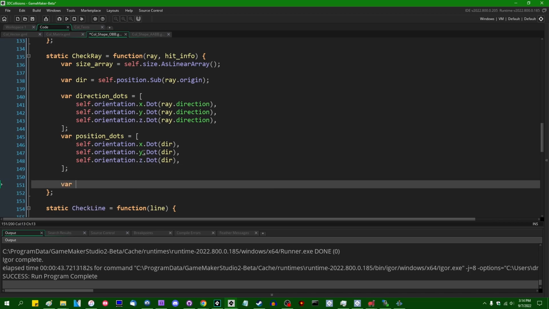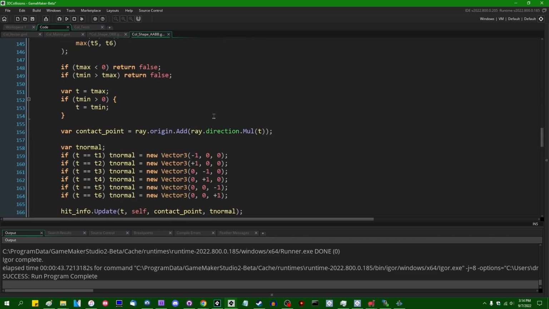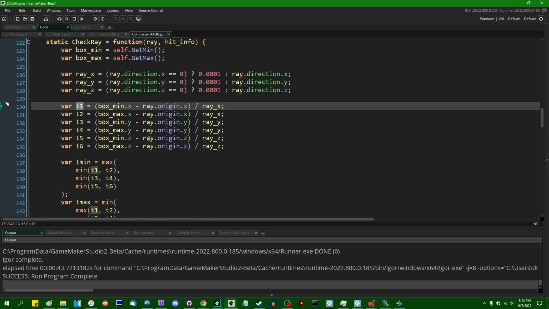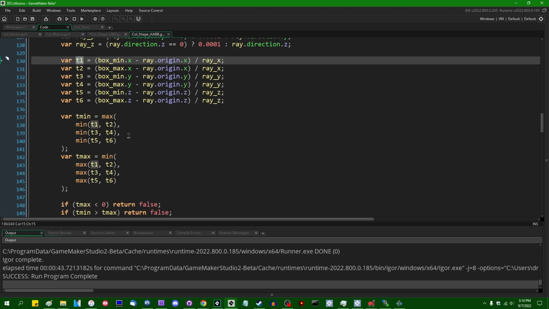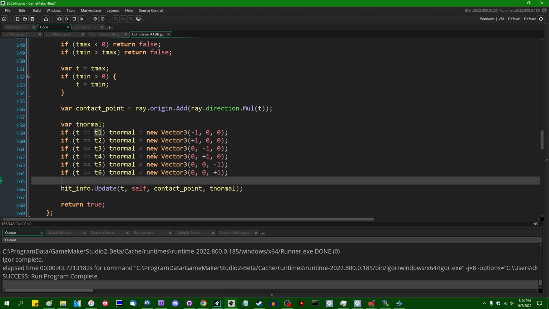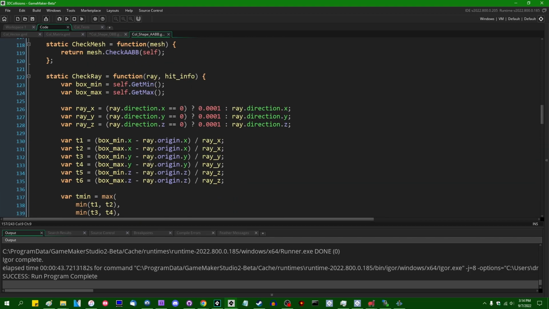Next, I'm going to create, and this is going to look vaguely similar to the AB check ray method, instead of a bunch of variables called t1, t2, t3, and so forth. Wow, did I really not use an array there and iterate over the array? That would have made my life a lot easier. I'm not sure why I wrote everything out the long way like that.